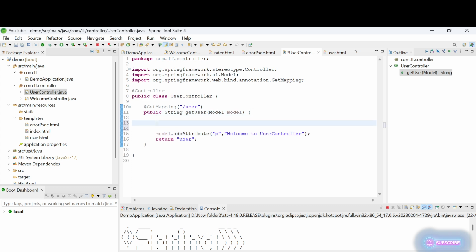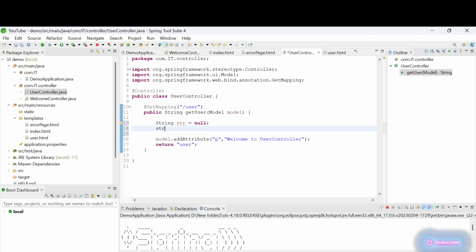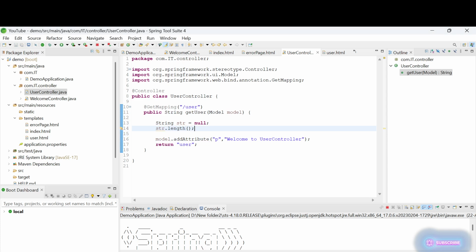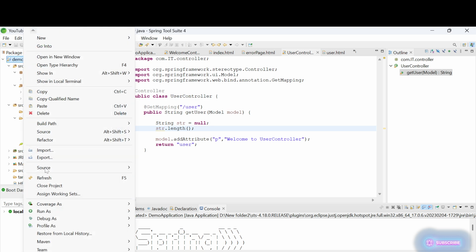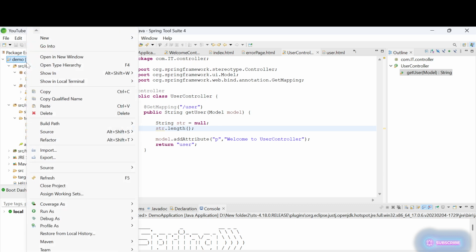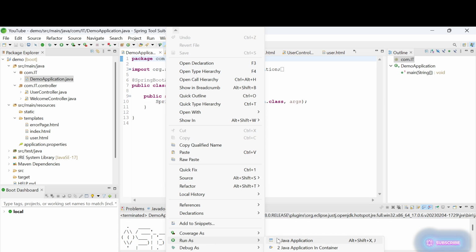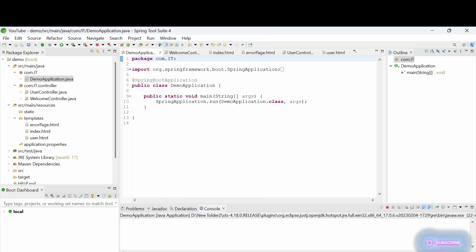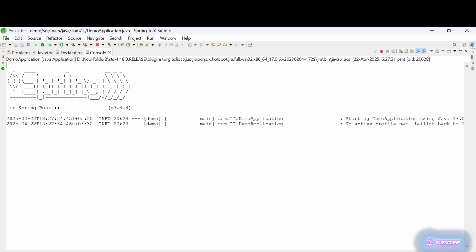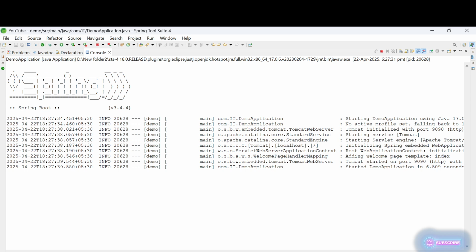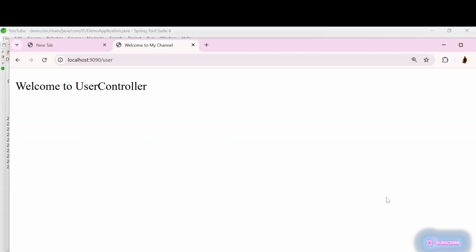So, for example, if we have String str equal to null and str.length, then we will get a null pointer exception. We are not handling anything. Okay, refresh and run the project. We are not handling the null pointer exception. Is it throwing the exception or not? Let's check once. After calling the method, yeah, Tomcat started on port 9090.